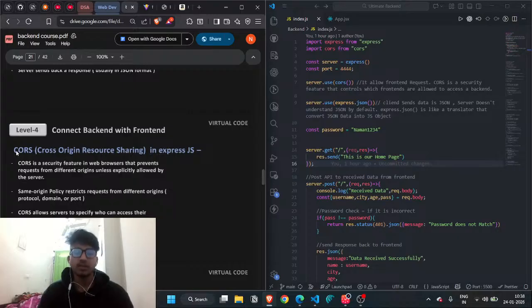Next is connecting the backend with the front end. If you want to connect your front end with the backend, you need to use CORS. CORS is cross-origin resource sharing in ExpressJS. It's a security feature in web browsers that prevents requests from a different origin unless explicitly allowed by the server. If your front end is on one port and your backend is on another port, that is a different origin. They can't communicate with each other, because if the address is different, how can the front end reach the backend? To fix this problem, we use CORS. This is an ExpressJS security method.